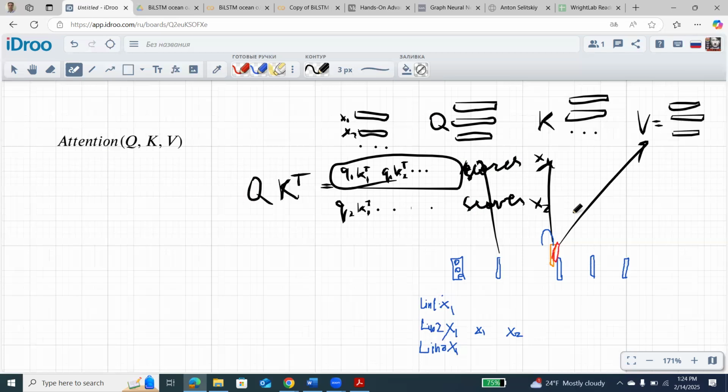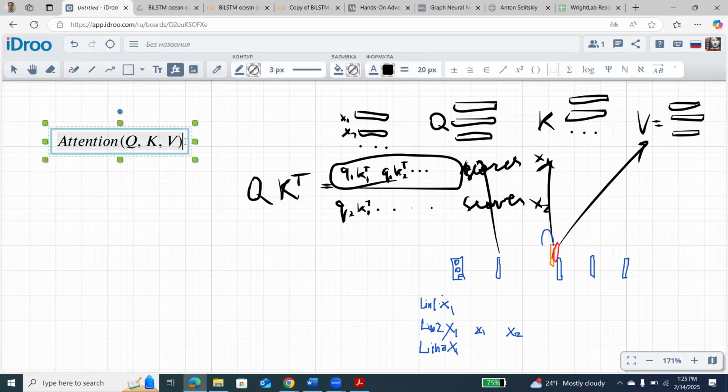If we multiply this line by the first column of matrix V, we will take the weighted sum of the first components of our vectors V. When we multiply the first line by the second column, we will take the weighted sum of the second components. But first we should apply softmax. Okay, let's write the formula, and maybe I will explain it later.